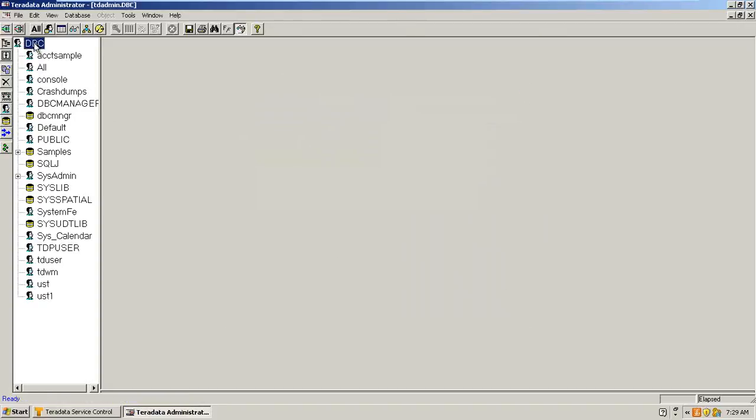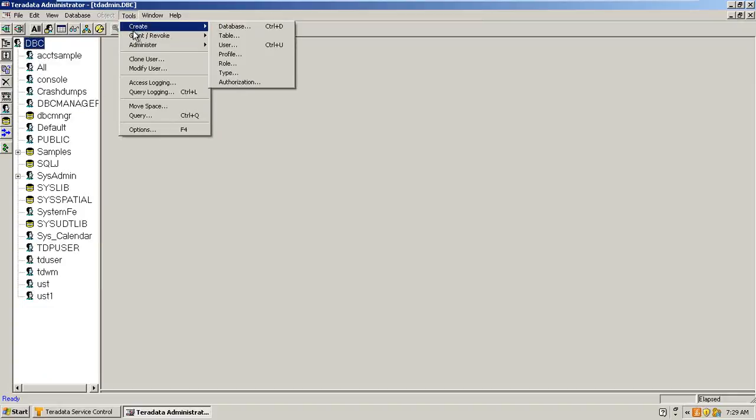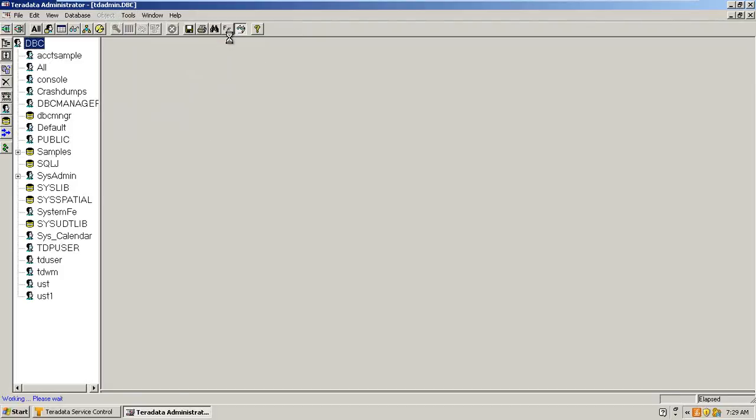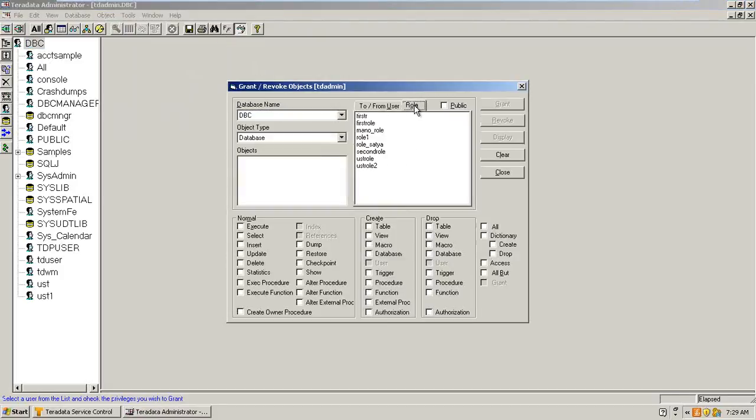The DBC is not refreshed after we create the role. Select the DBC here and refresh it with F5. F5 would refresh the DBC so that the newly created role will be displayed in the object rights. See, role 1 is displayed here.